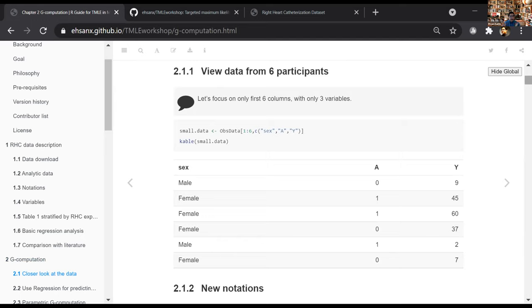So just so that I can explain my ideas in here, instead of using 5,700 subjects, I'm just focusing on 6 subjects. And in these 6 subjects, you can see 4 of them are female and 2 of them are male. Also we have a lot of covariates, right? So we do not really want to spend a lot of time at the beginning on the covariates. So let us just focus on only one covariate, sex, in this particular data set. So this is a very small data set consisting of only 6 subjects.